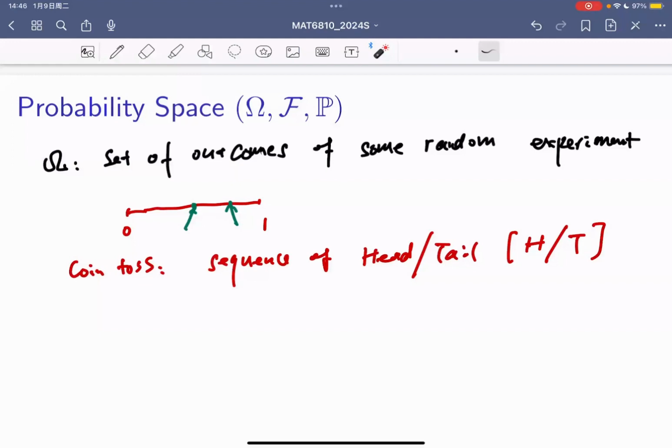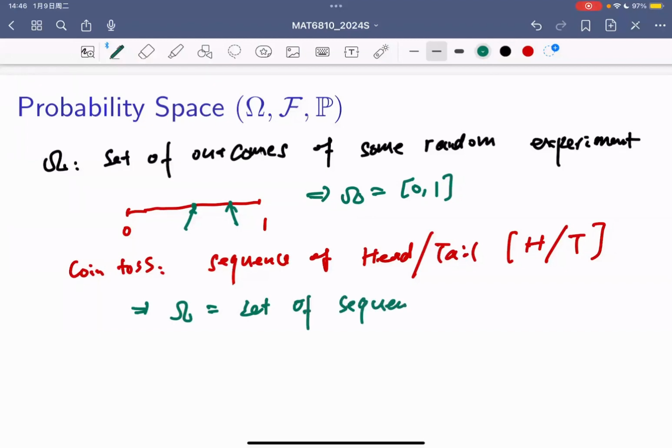So in the first case, omega is equal to the interval from 0 to 1. Okay, which is the set of all possible outcomes. And for the coin toss results, omega is just the set of sequences of H or T.